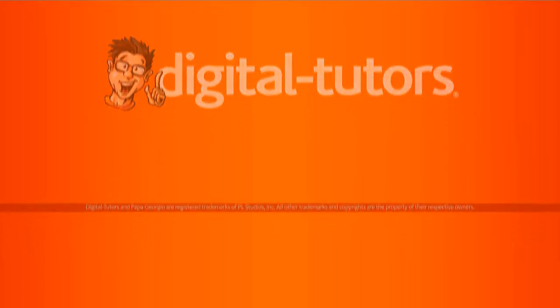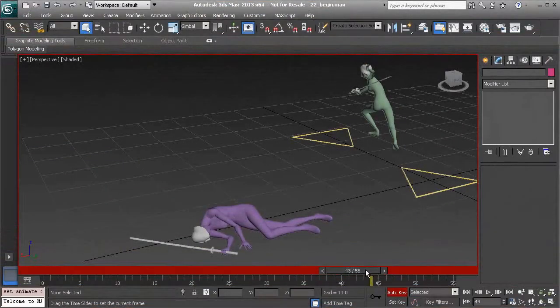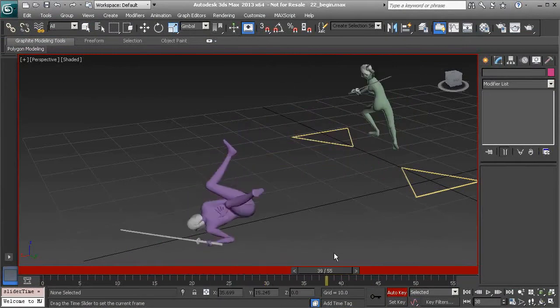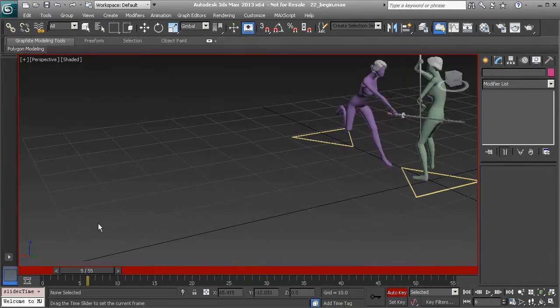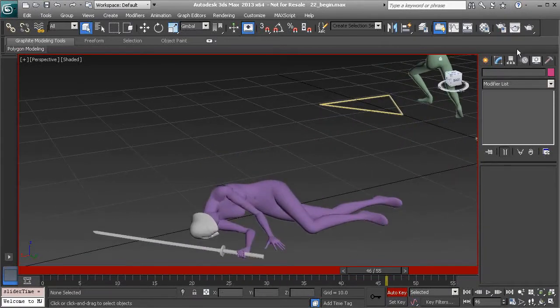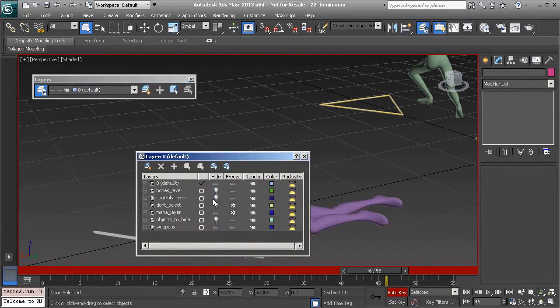Let's wrap up our work on the villain's head. So what we're looking to add is a sense of follow through and weight. So let's go ahead and get started. We'll grab our layers and let's show our controls as well as the don't select layer.